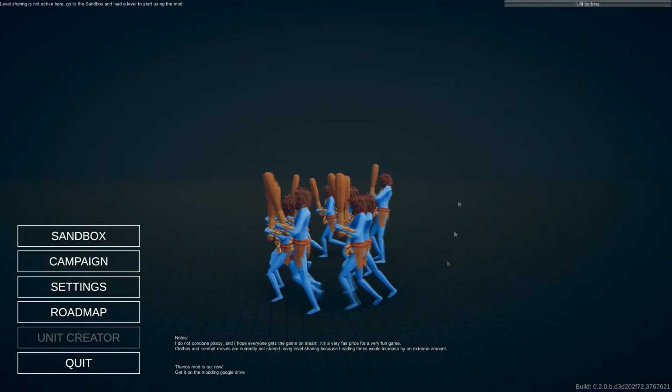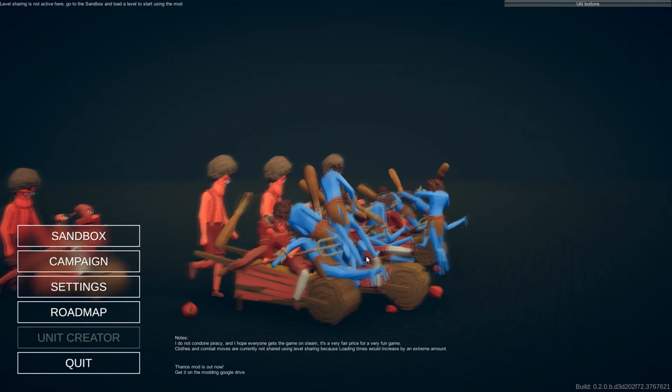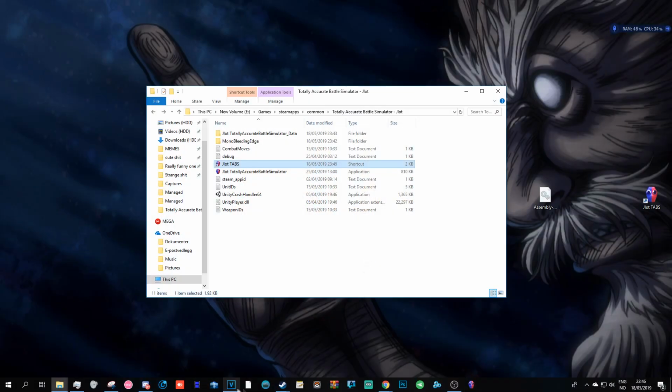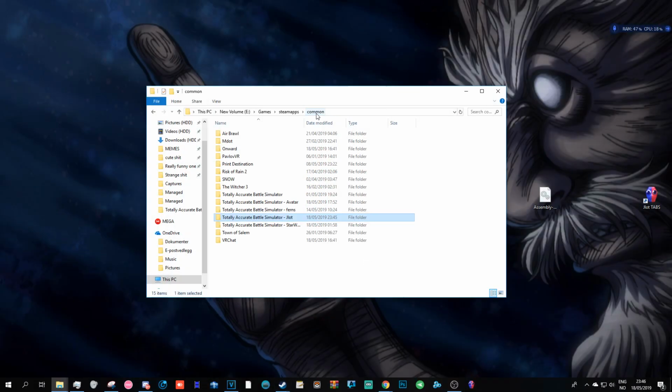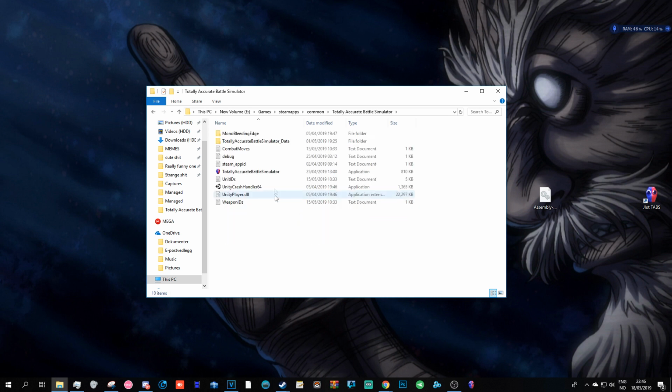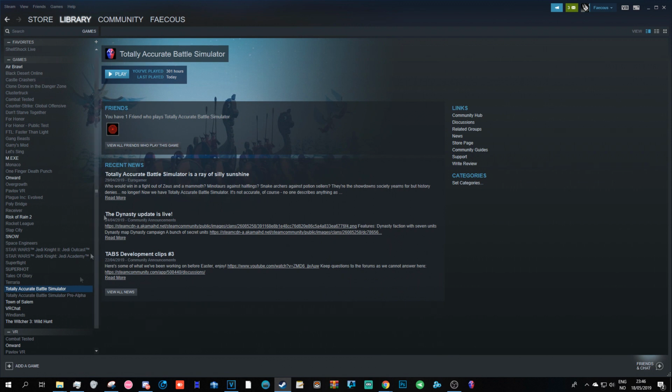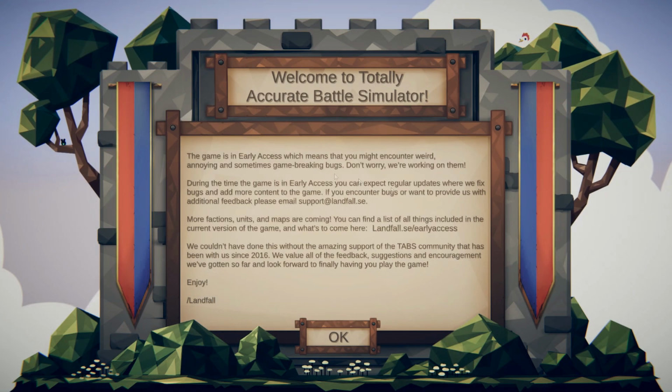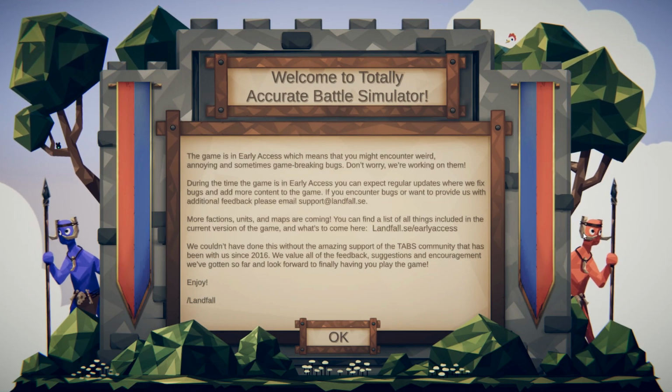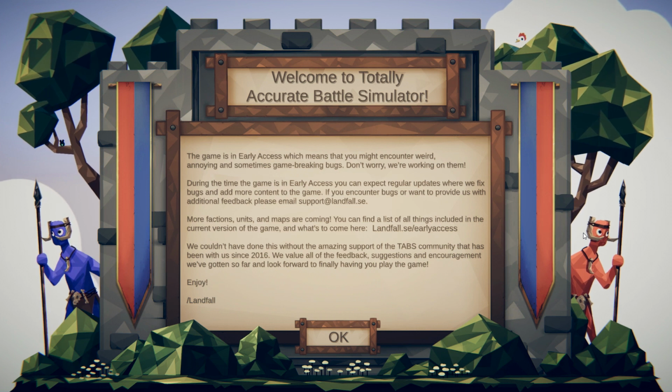And if you want to launch the vanilla version, let me just Alt F4 this one. Let's say you want to play the vanilla version, you can either go back to common, go to the normal one, and double click the default launcher, or you can go to Steam and simply click play here, as this is the one that's going to launch the vanilla version. Alright, end of tutorial.